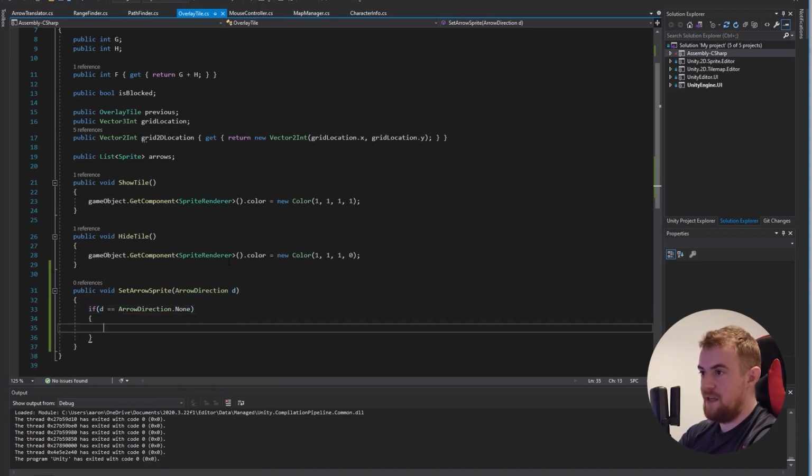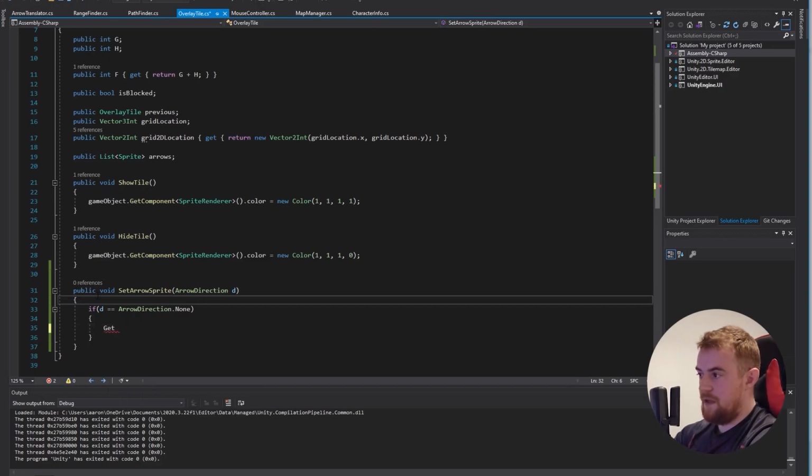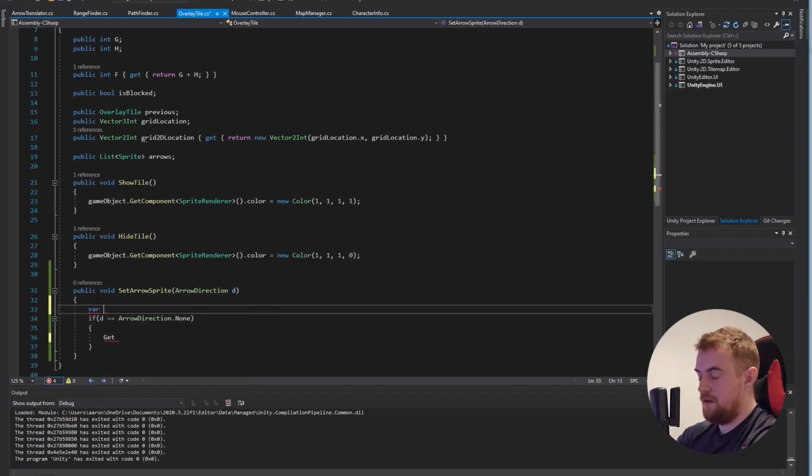So we want to basically hide it. Let's actually store this in a variable. So we're going to call this arrow equals. We're going to get components in children, sprite render, and it's our first value. Now, there is a get component in children. I find that doesn't work very well for some reason. Sometimes it causes me headaches. This is a consistent way for it to work for me. It still returns the parent's sprite. So it doesn't really work the way as intended, in my opinion.